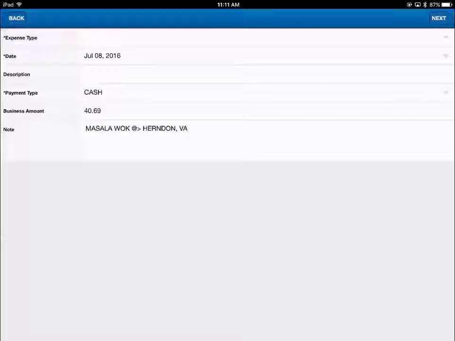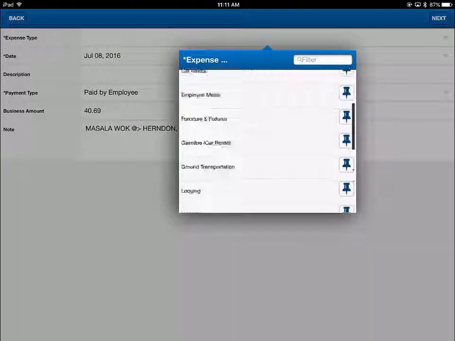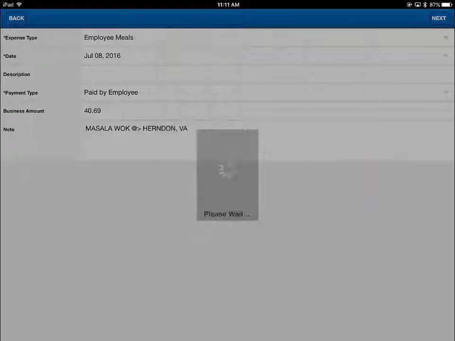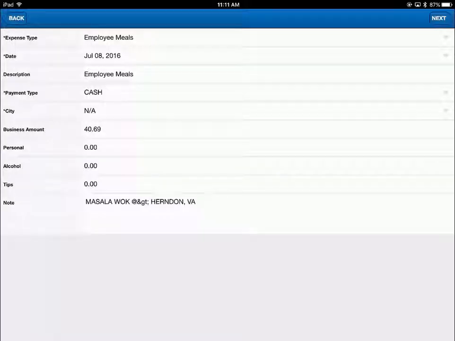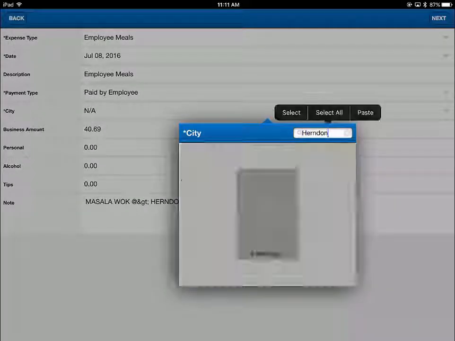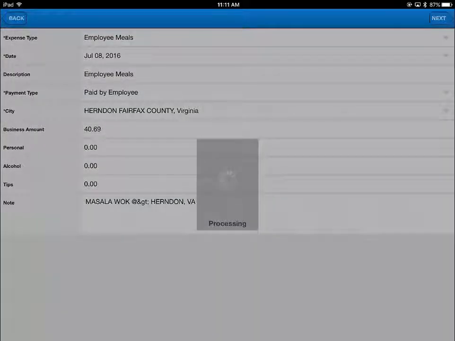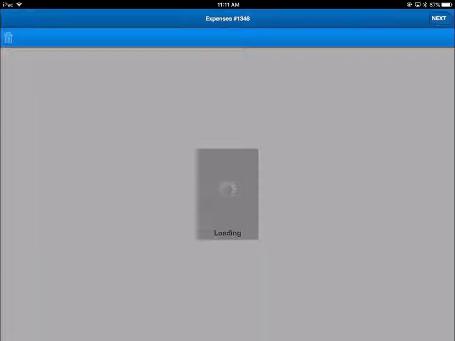On this page, I just need to add the expense type, employee meals in this case. I also need to add in the location, Herndon, Virginia, and click Next. Now it's been added to my expense report.